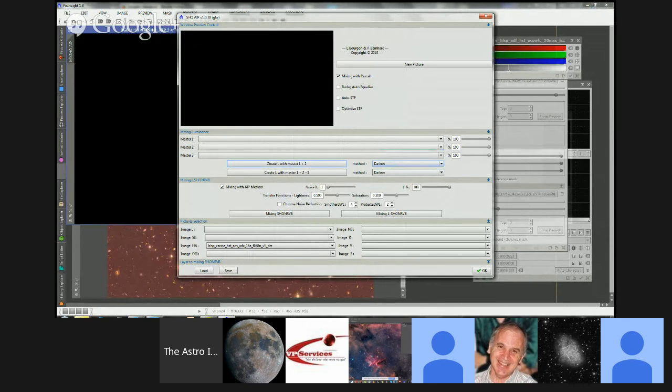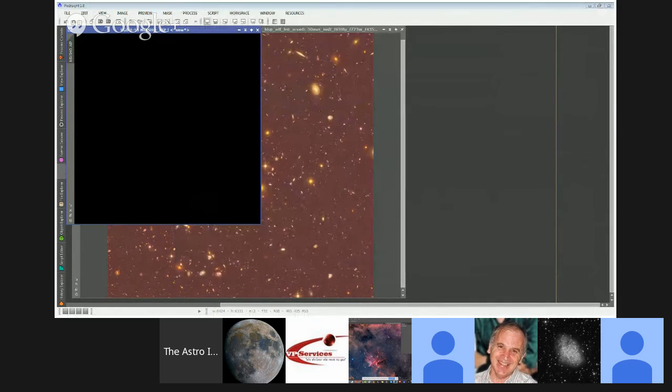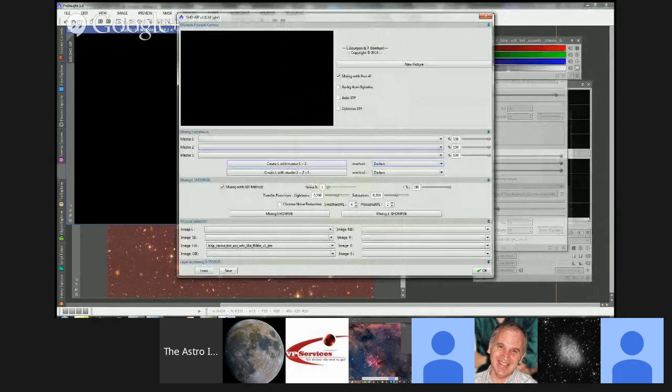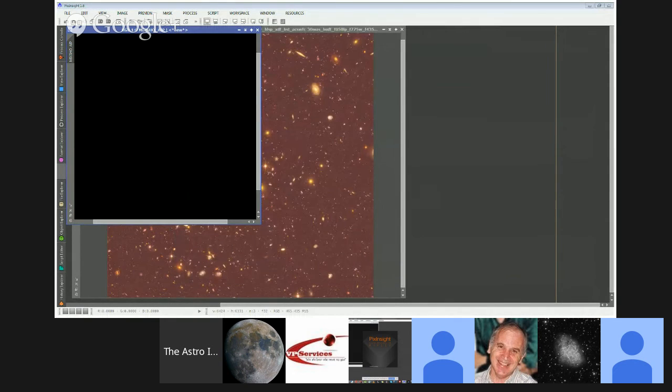All right, so all you're going to do is identify all of your different images in it. I don't have a 30-second tutorial readily available, but you just identify your luminance channel, your S2, your H-alpha, O3. R is red, V is green, and B is blue.